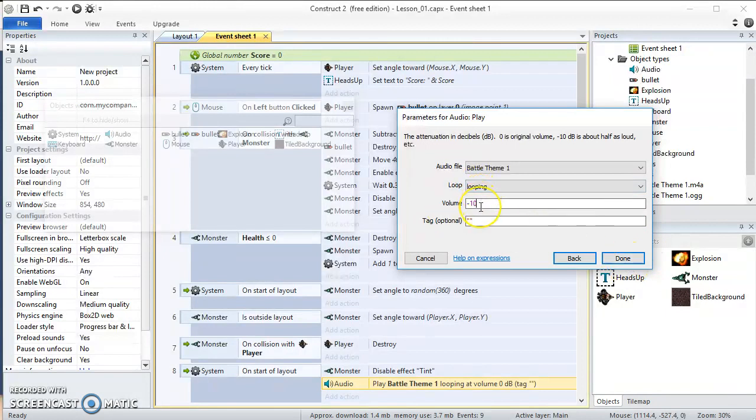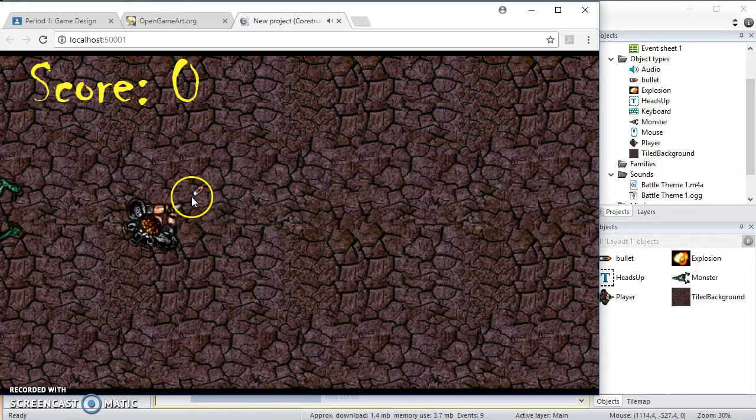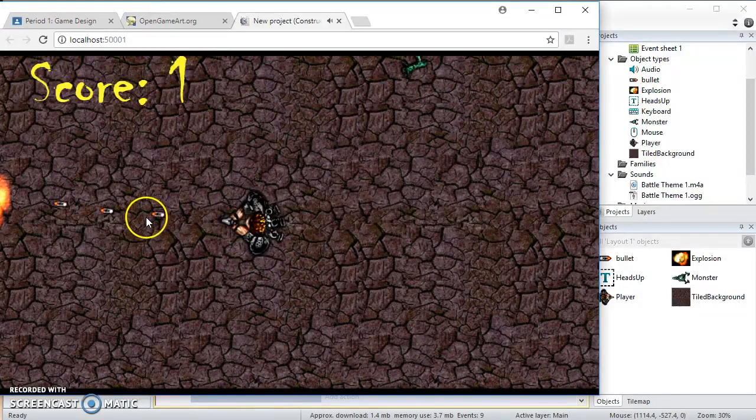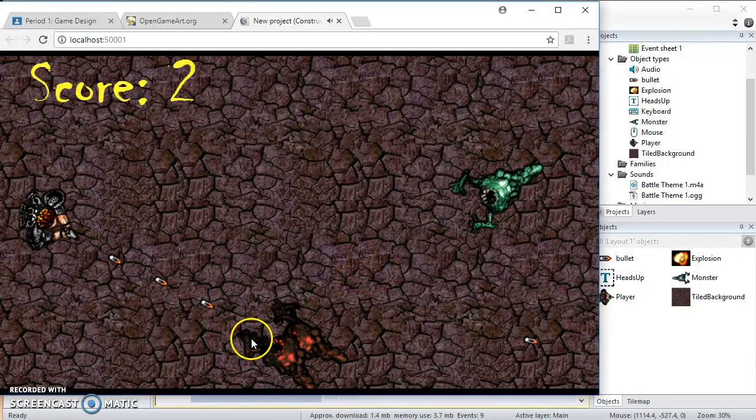So basically, when you import audio, a volume of 0 is the normal volume that the file you're importing is already at. You can turn up the volume by adding plus whatever number, or you can turn down the volume a bit by entering in a negative number. So I want to turn it down a little bit, so I'll enter in a negative number. I'll click done, and if I play this again, you can see that my background music is a little bit less pronounced.